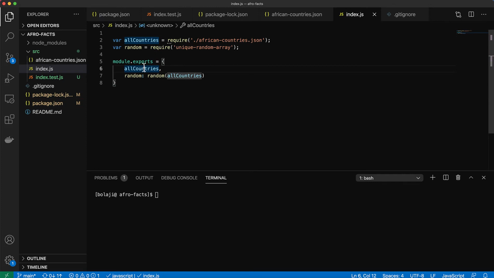We have two APIs. We have allCountries, which returns all African countries, and we have random, which returns one random African country. So what do we test here? We test that it returns an array of strings. And we also test, for example, that Nigeria must always be inside that array, because Nigeria will always be inside Africa. And for random, the item it gives us back must be inside the array of all African countries.